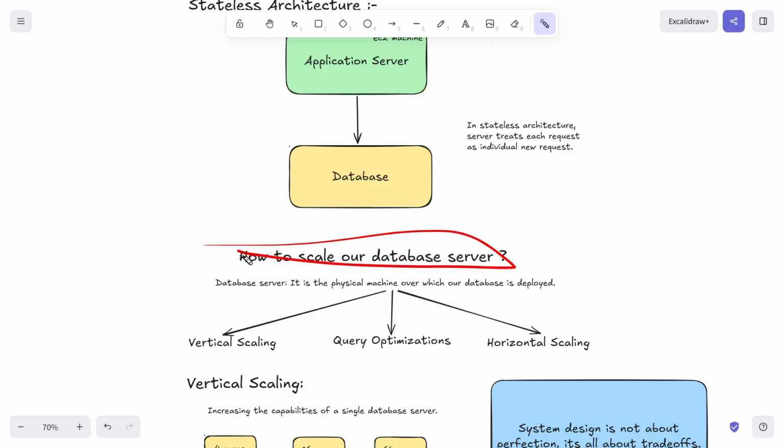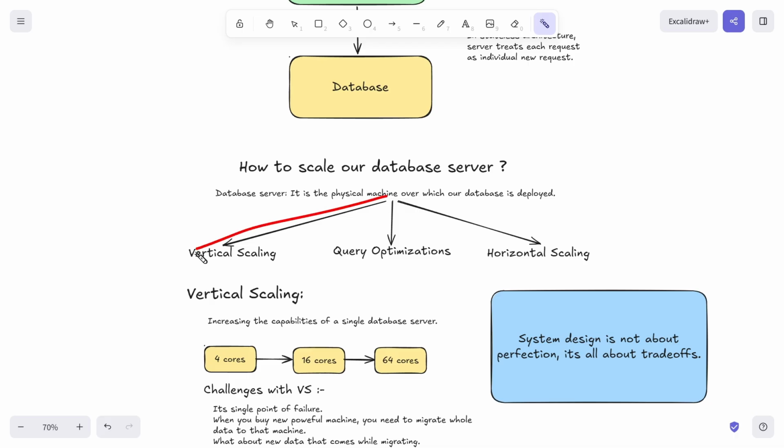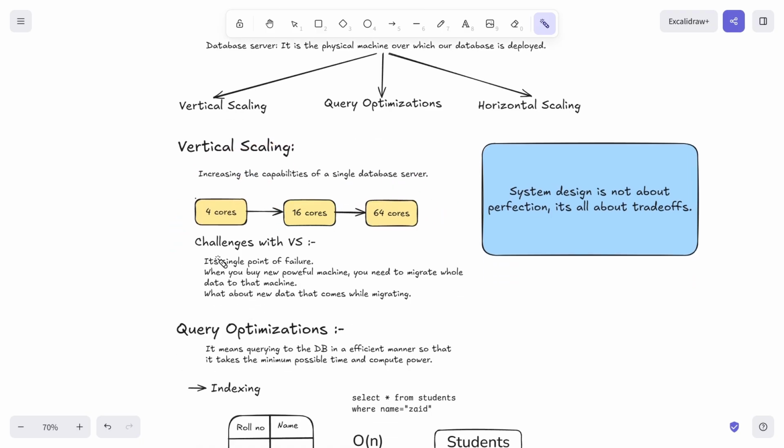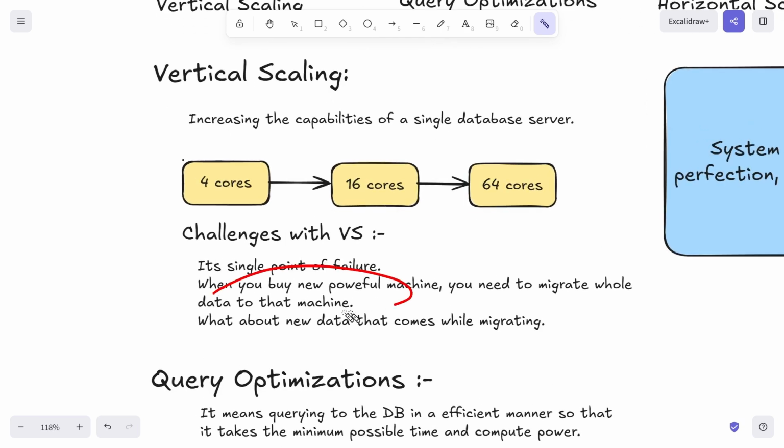To scale our database server, we usually have two major approaches. First one is vertical scaling and another one is horizontal scaling. But we can have query optimizations also. In vertical scaling, we discussed that we can increase the capability of our single database. Then we discussed the challenges with it. Like if you buy a new powerful machine, you have to migrate all your existing data to that new machine, right?